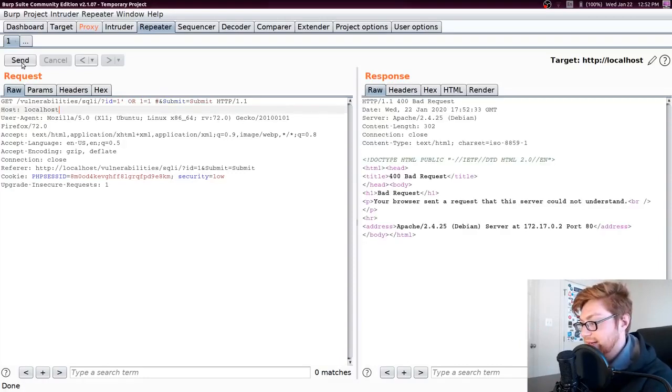I'll try and send that, but I get a 400 bad request. We send a request that this server could not understand. And that might be interesting to us because, well, this totally looks like valid SQL injection the way we think of it, but don't forget, now within Burp Suite, we're using raw HTTP, or hypertext transfer protocol.